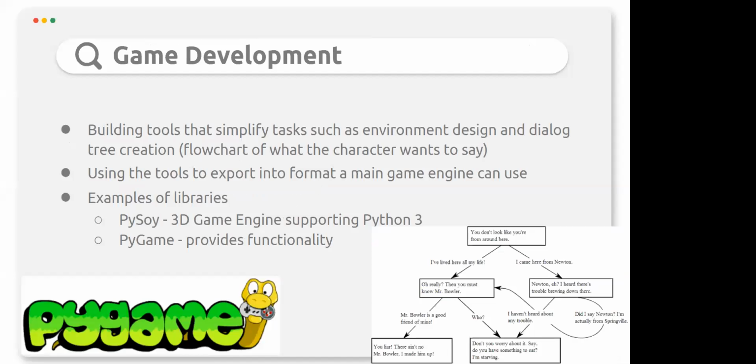Another application you can use Python for is game development. In game development, you can use Python to build tools that simplify tasks such as game environment design, which is the design of the environment you want to put your characters in, and dialogue tree creation, which is basically a flowchart of what the character wants to say.